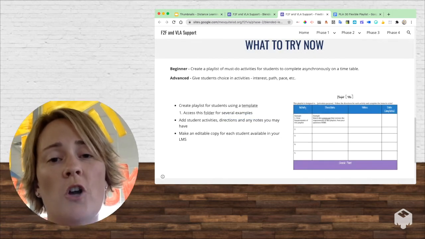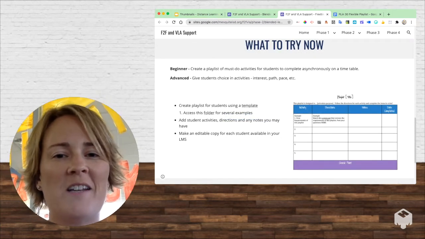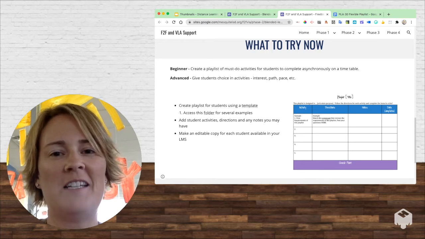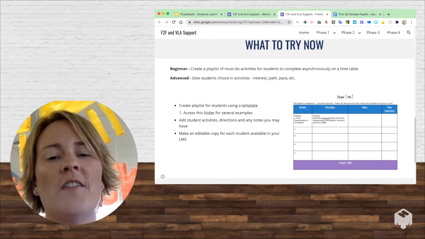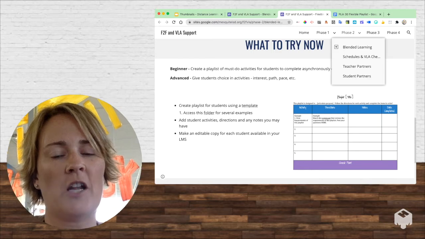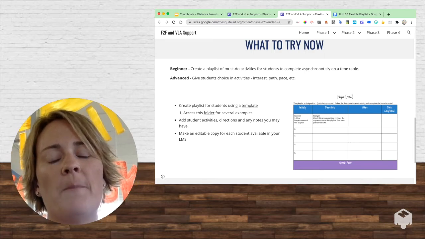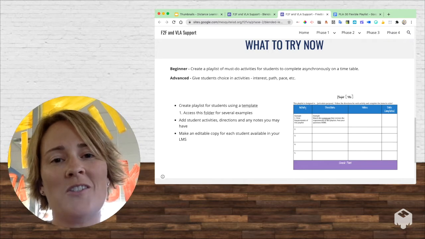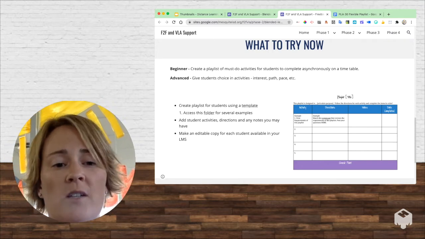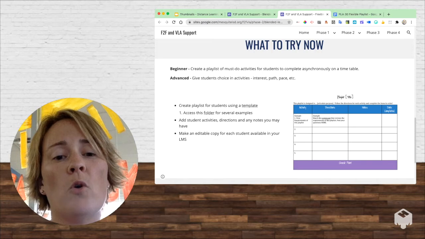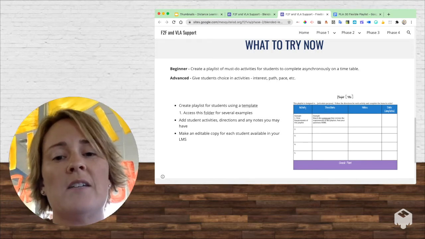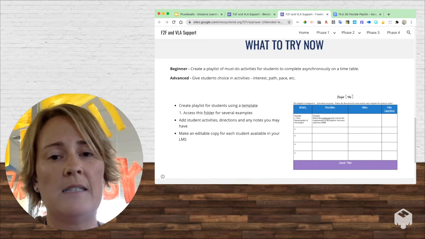So how can you start small? You're not expected to be an expert at implementing flexible playlists anytime soon. So what we've done on this website in phases, starting with phase 2, is we've made a list of some things that you can try with your students to see what works and what doesn't work. So for a playlist, you can start by creating just a list of must-do activities for students to complete asynchronously.